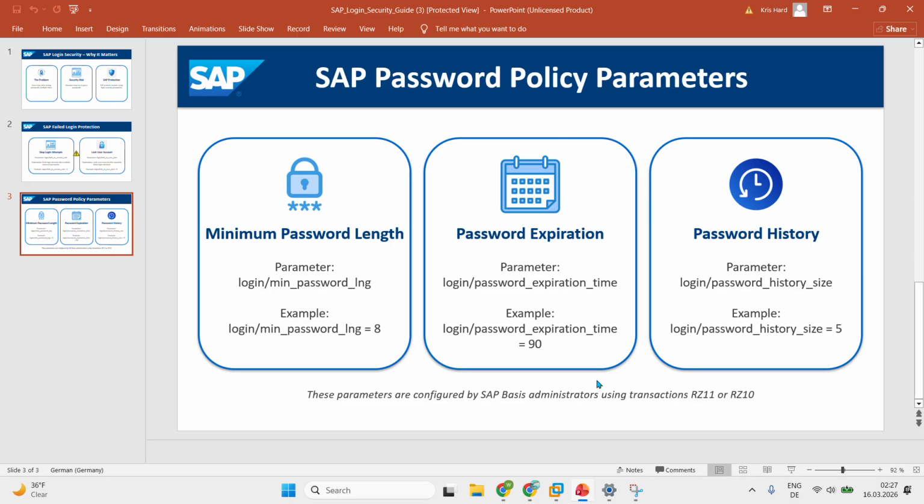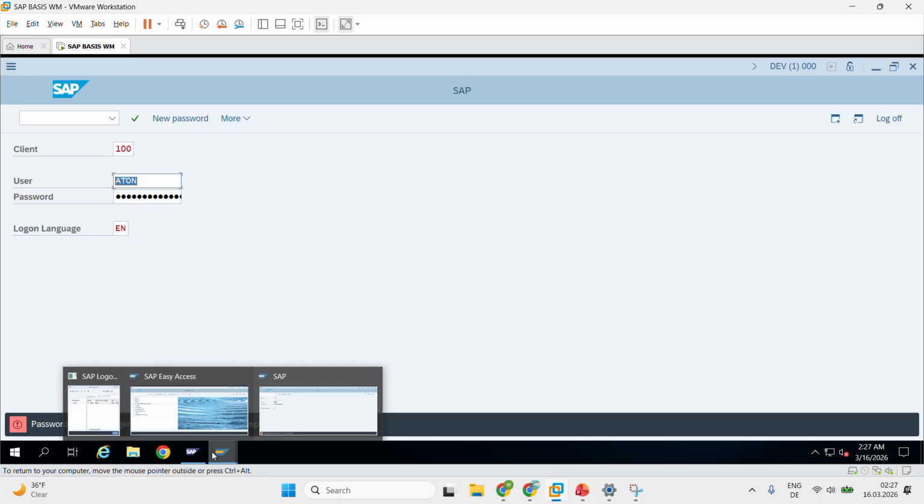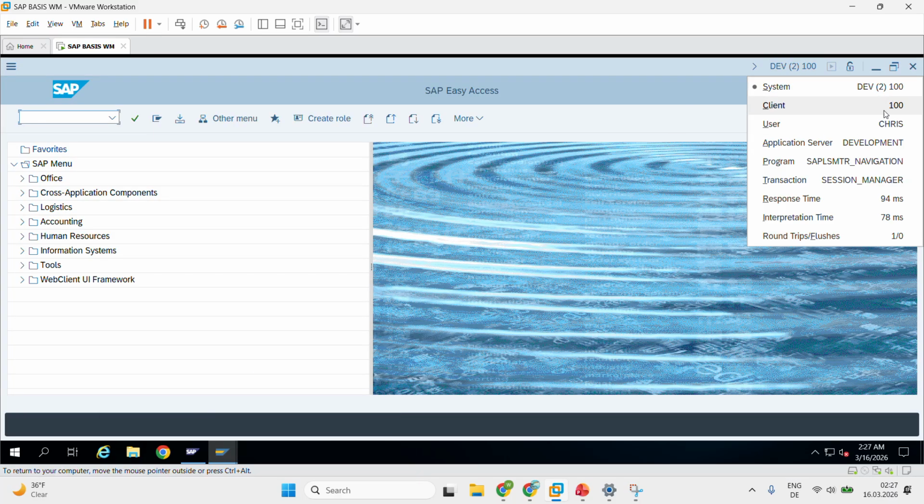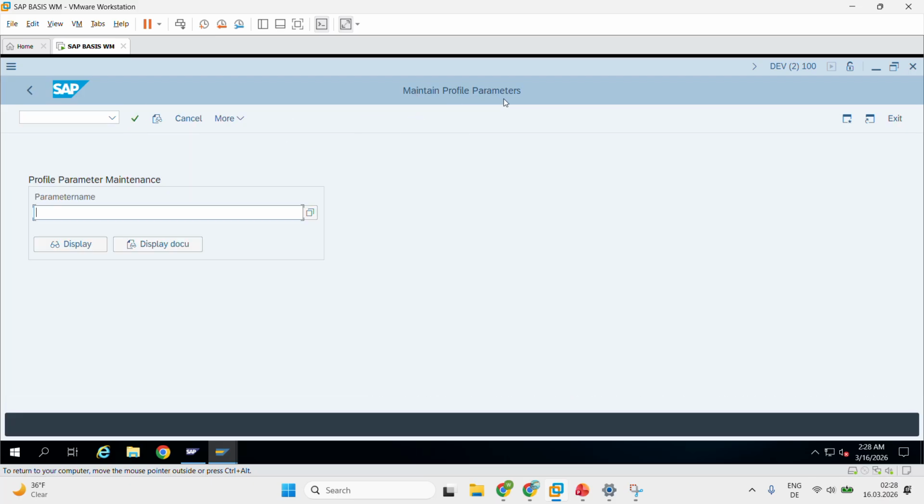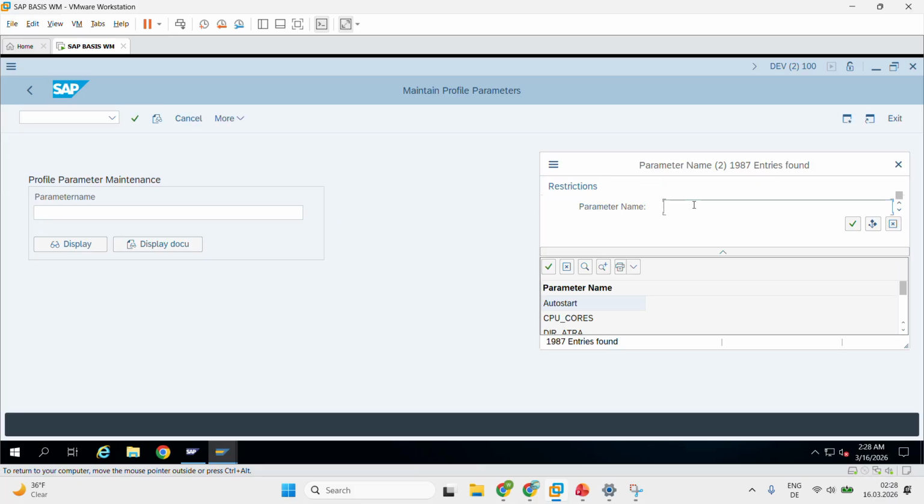Now let's go behind the scenes to our system. This user has been locked out, so we want to use another user now to demonstrate this. This is a different user, Chris. Now let's go into RZ11, the dynamic parameters, which is basically for maintaining profile parameters. Here we go into the magnifier and enter star.